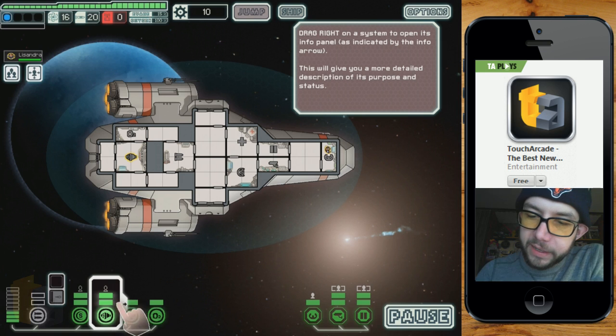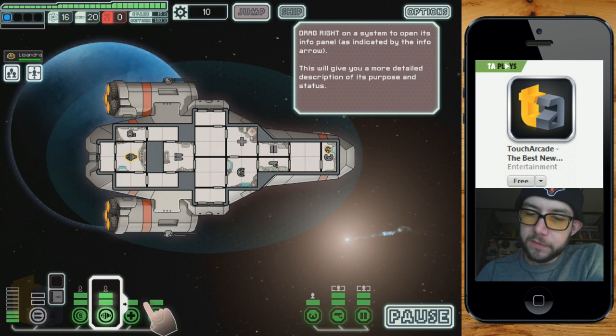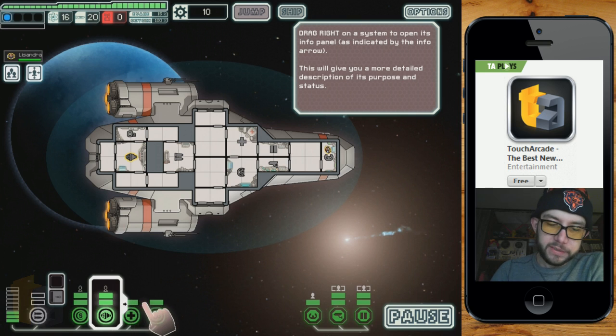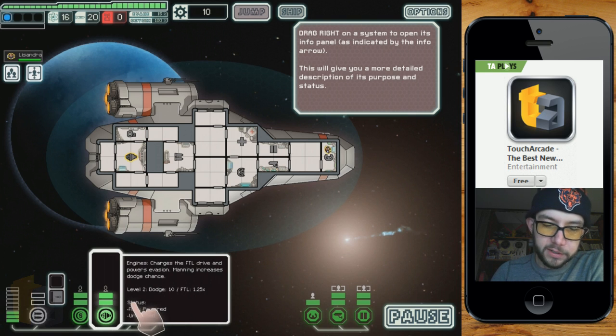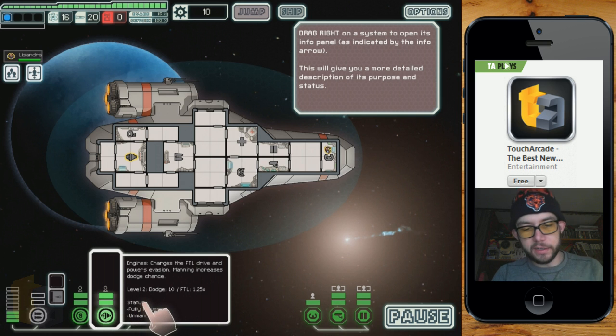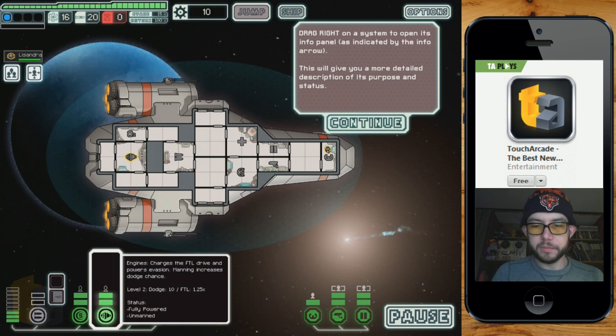And then drag right on a system to open its info panel as indicated by the info arrow. This will give you a more detailed description of its purpose and status. So again, on the engine here, drag over here, and it says engines charge the FTL drive and power evasion. Manning increases dodge chance. Our engine on this ship is level 2, which provides us dodge 10 and FTL of 1.25 times. And the status here is fully powered but unmanned.